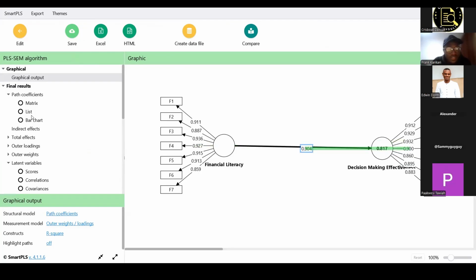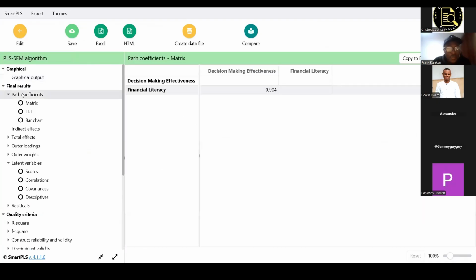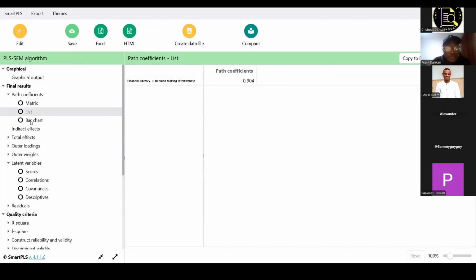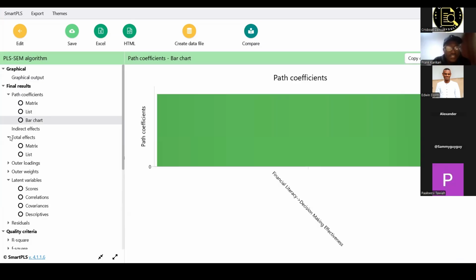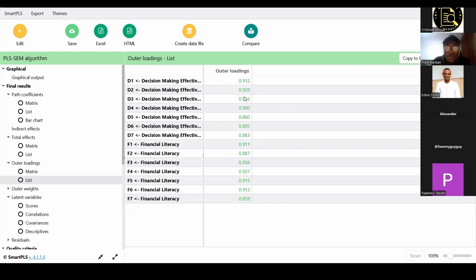And then the results here for the path coefficient can be given in many different forms, whether you want it in matrix, in a list form, or in a bar chart. You can also see the total effect. You can see the outer loadings that we were seeing on the image. We realize 0.9, whatever.